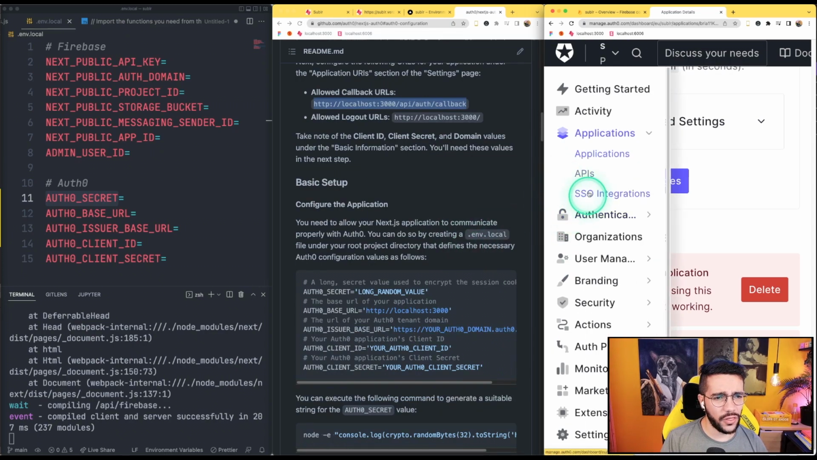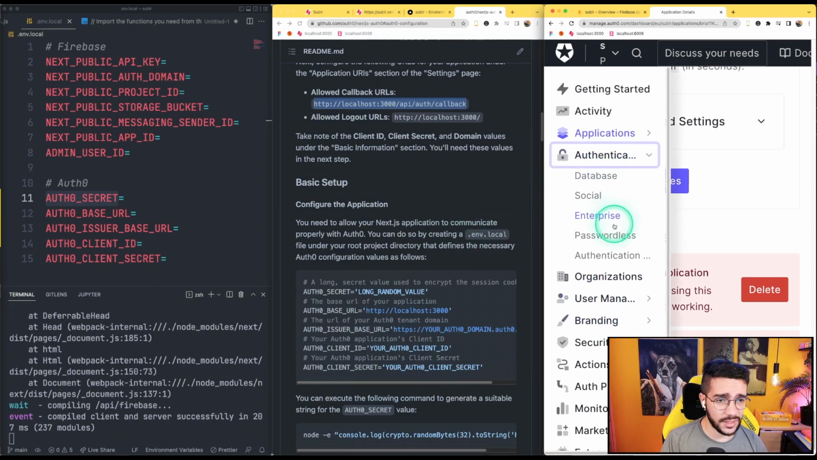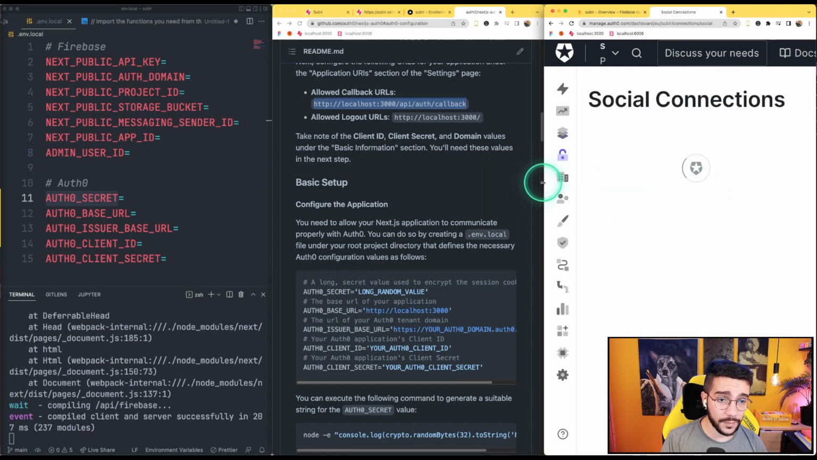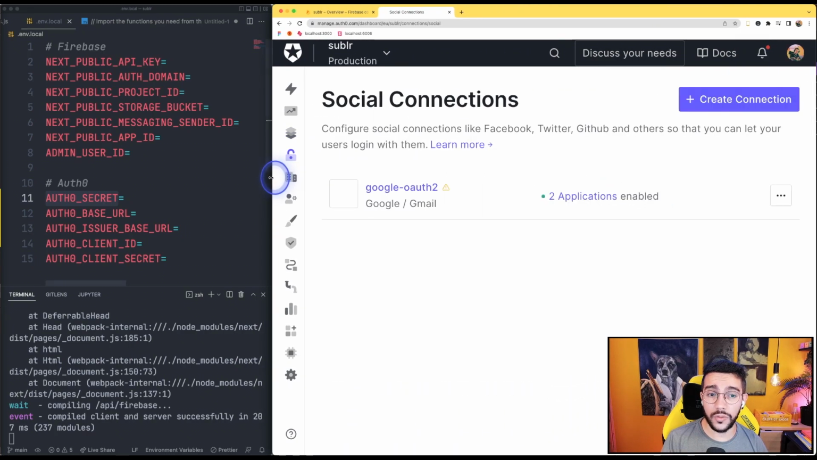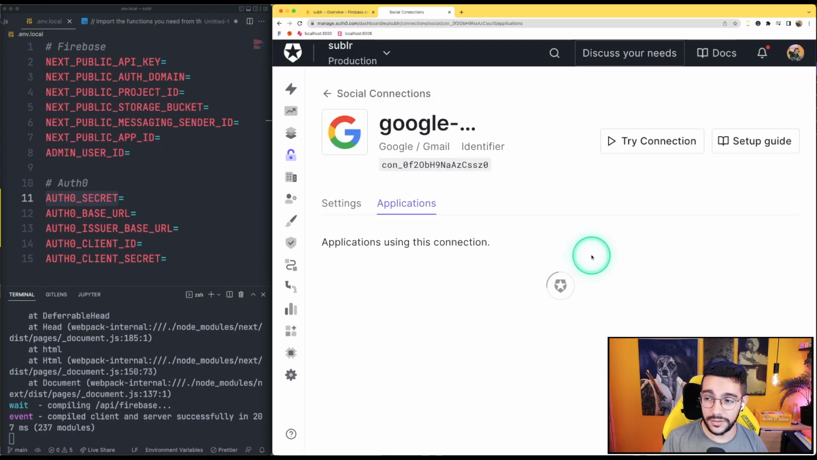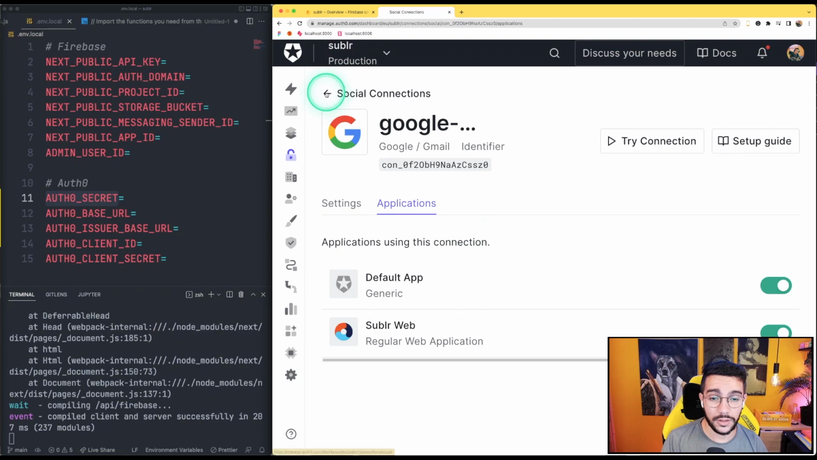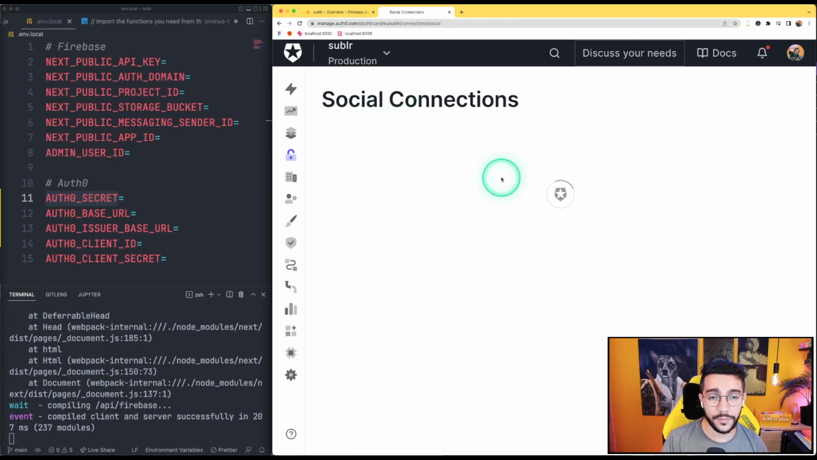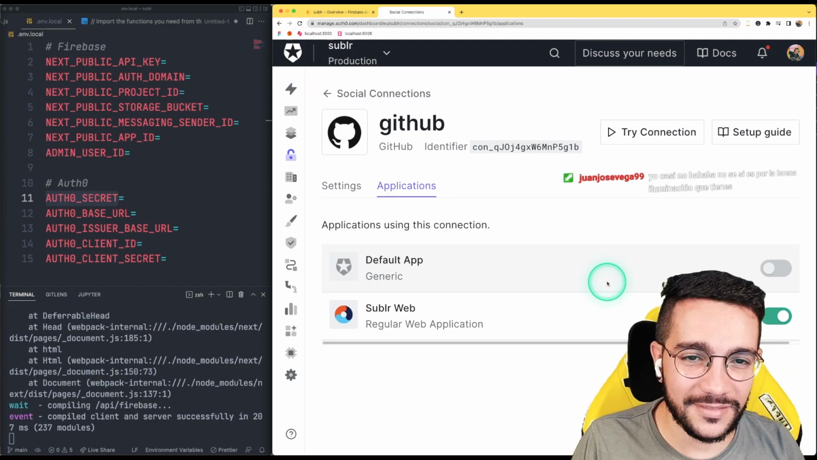Oh, there is another thing. We wanted to just authenticate with GitHub. So Sublr is going to, you will authenticate. Okay, just two applications enabled. Okay, Sublr. No. Google, no.